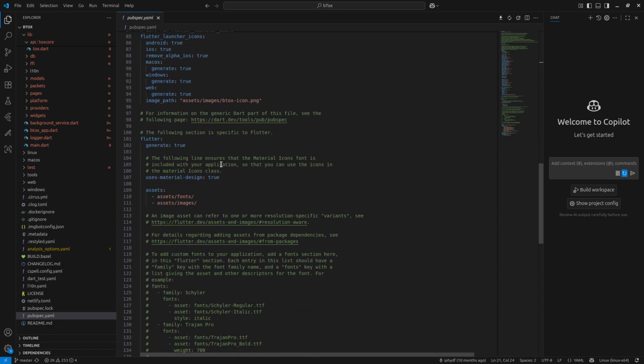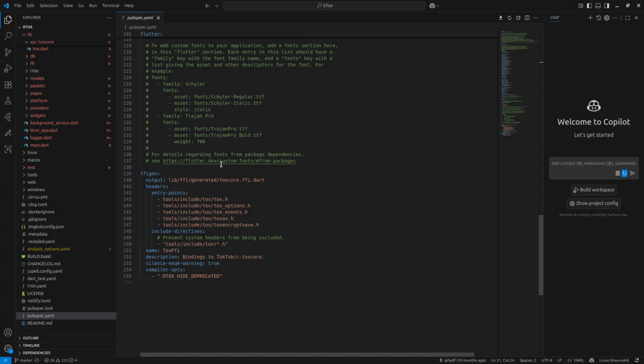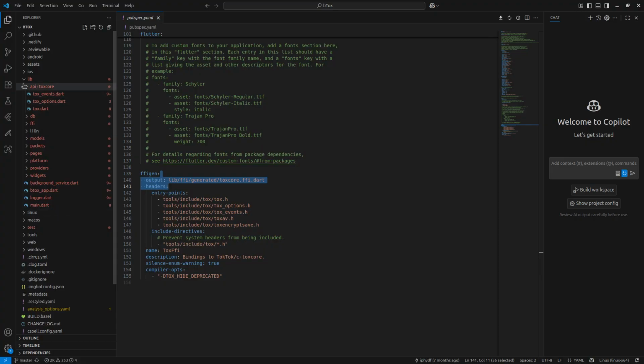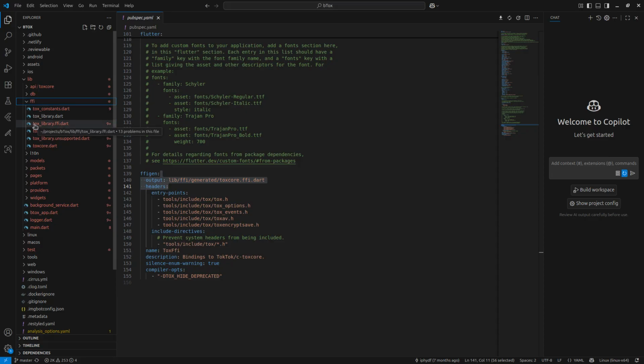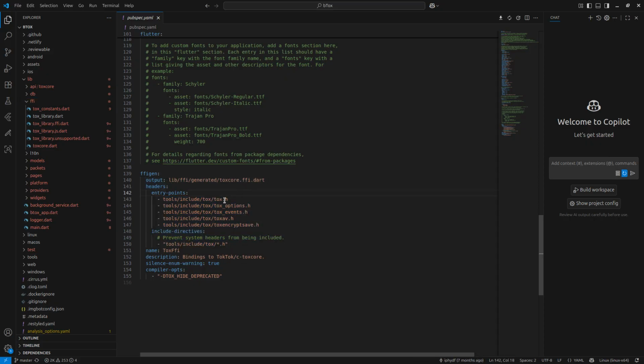Where's all the FFI gen business? I need the assets. Here we go. FFI gen generated toxcore FFI inside lib. They have lib FFI, toxcore FFI dart. Yeah, all of this. You know, this is interesting too. I only had one entry point for tox H. They do it for options, events, encrypt save. I wonder why that's necessary.